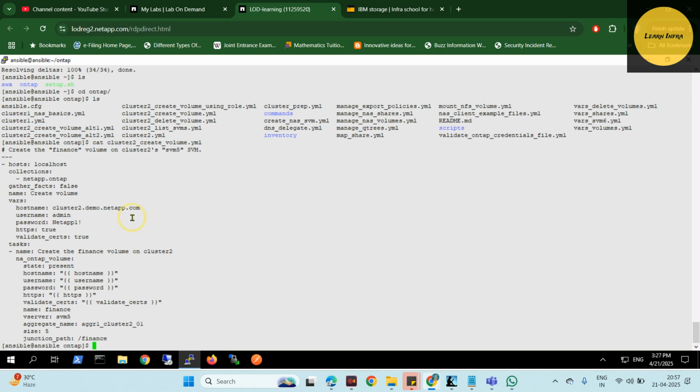Now here you can see these are the variables, that is fine. This is the task, the task name we are giving, and this is the module that you're using, na_ontap_volume to start with, but you can give a wildcard also. State present, what does it mean? State present means it will create the volume.